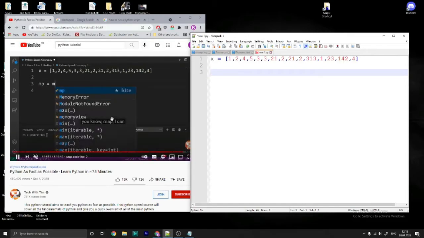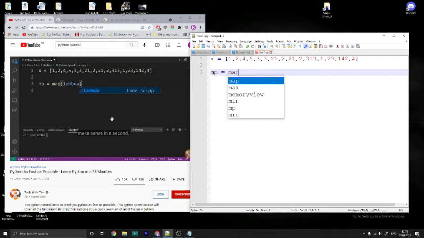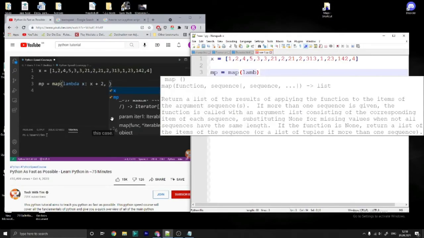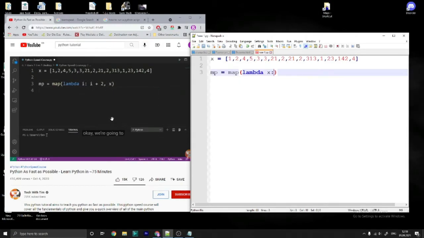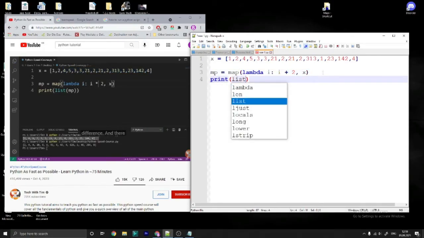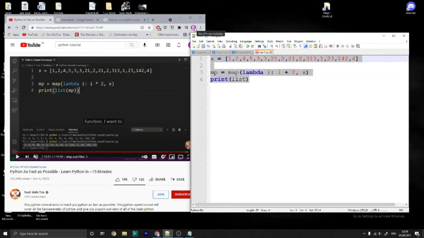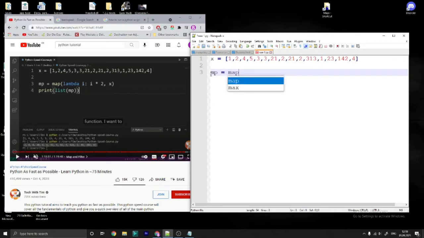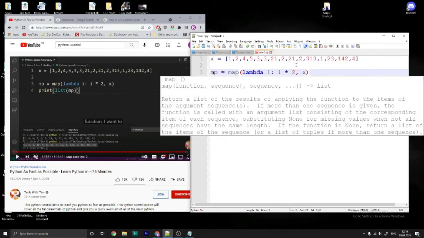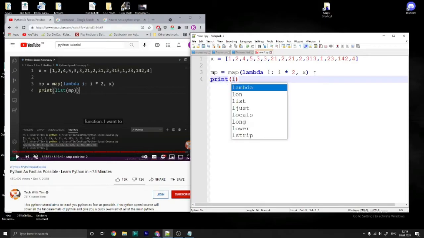Okay, let's see this one. Let's do map. Let's do amp equals map. Map lambda x: i plus 2x. And now let's try print list. Let's print list. You can see first amp, meaning map, and then lambda i: 2x, print list amp.